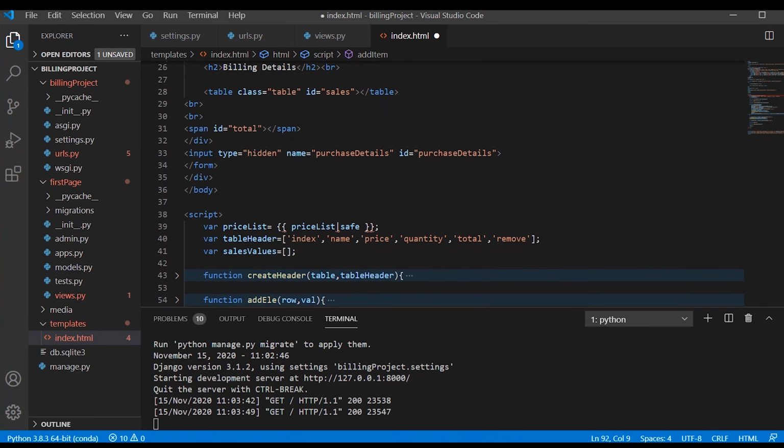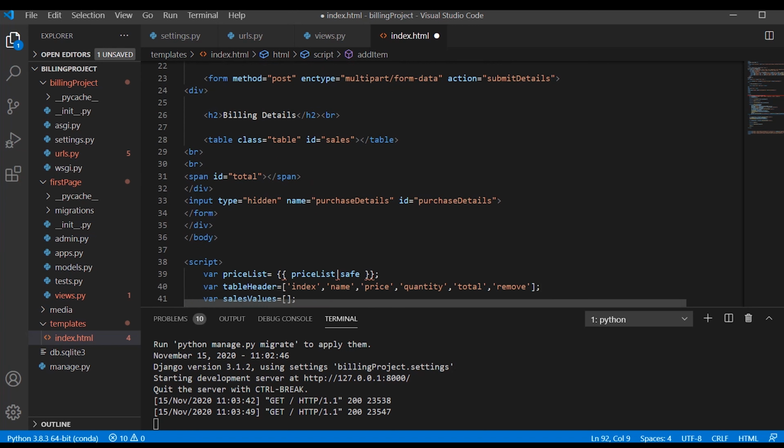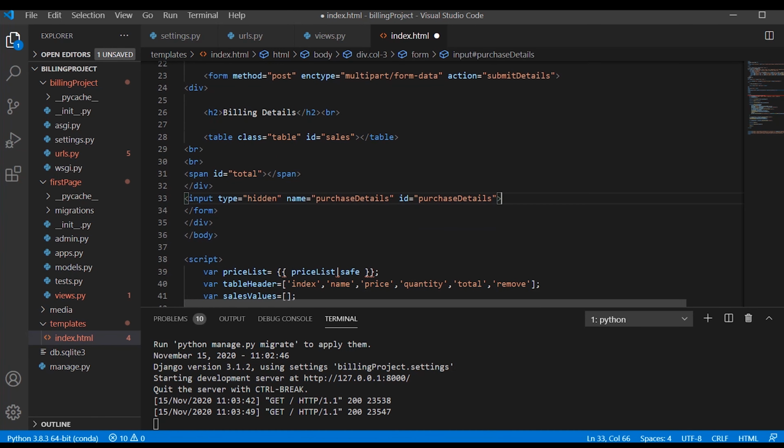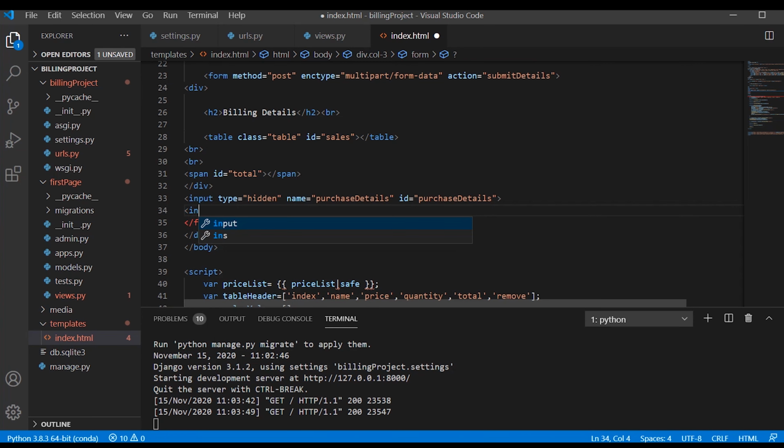And then similarly, in my form, the first thing which I want to update is the purchase detail. The second thing which I want to update is the total sum value, again hidden. Name is equal to total value. This is the total bill amount, right? So don't confuse it with the total of each individual item. Then name is already there, id is equal to the same total value.